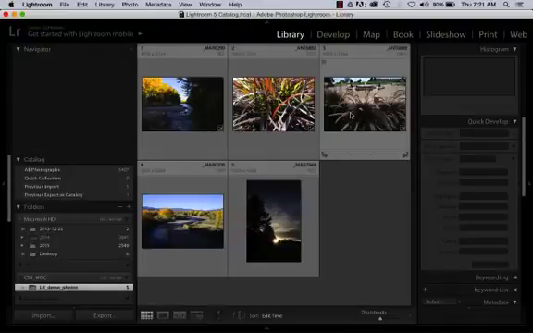In this tutorial, I would like to show you how to make a web gallery. I am in the library, and in front of me I have the 5 images I'd like to put in a web gallery. The first step is to put those pictures into a collection.